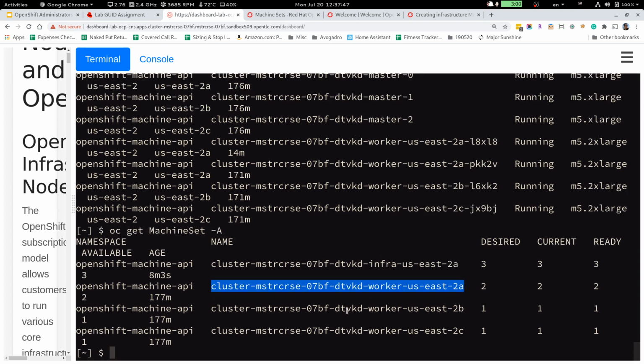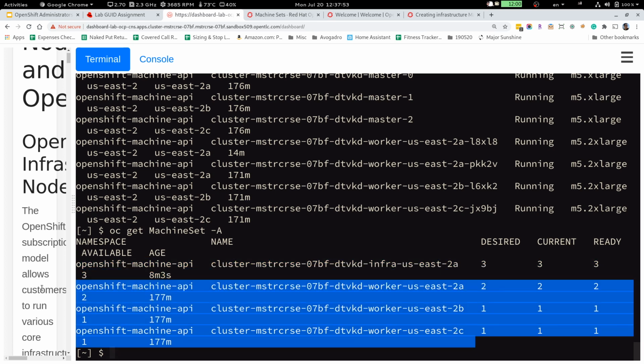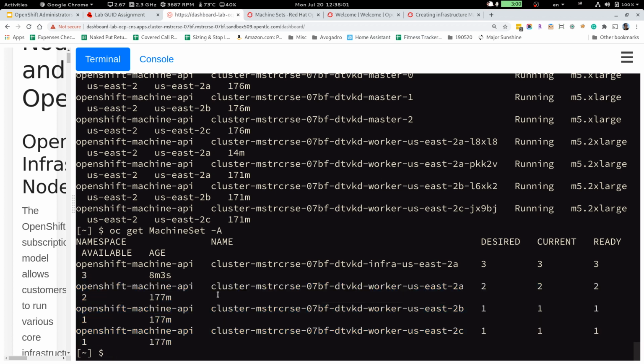Only regular standard workers are backed by a machine set. Also, one thing to note, this cluster only has 3 machine sets by default, 2A, 2B, 2C. Why is that? Because US East 2 only has A, B, and C. It may have more depending on when you created your AWS account, which is super weird, but whatever.